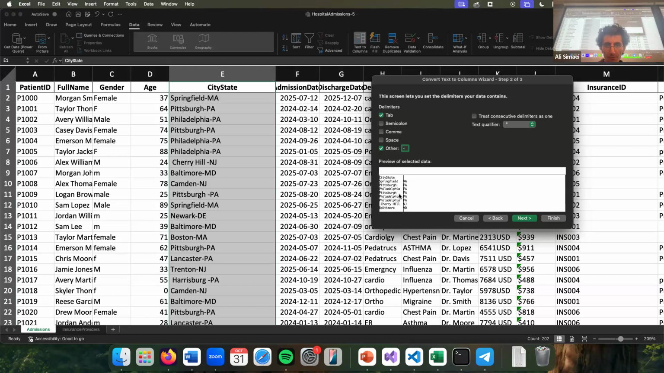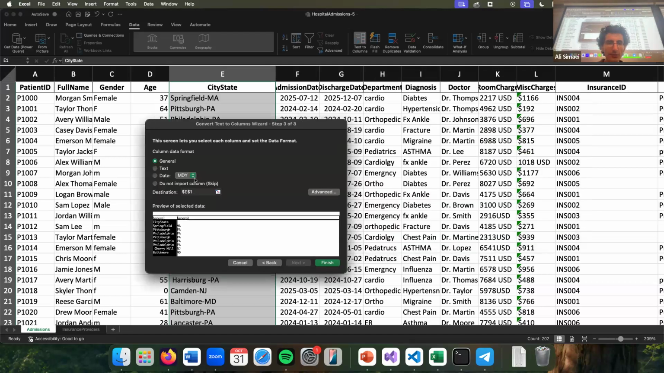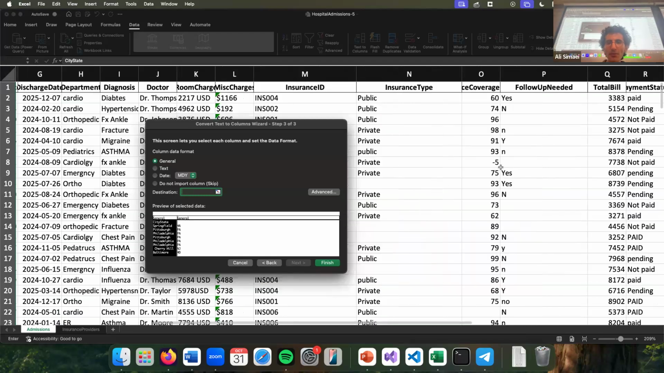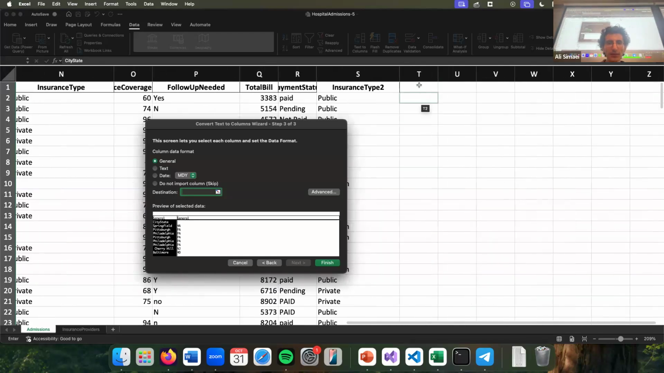So other, then click next. Now let's specify the destination. Remove the destination and then specify yourself. Click on the first cell here, maybe the very first empty cell after your columns, to place your data.